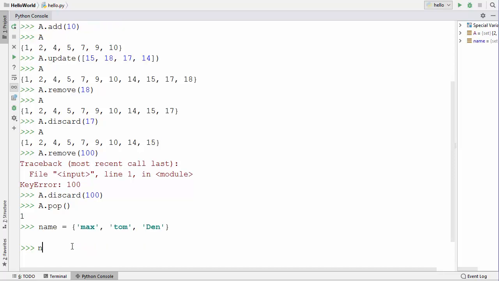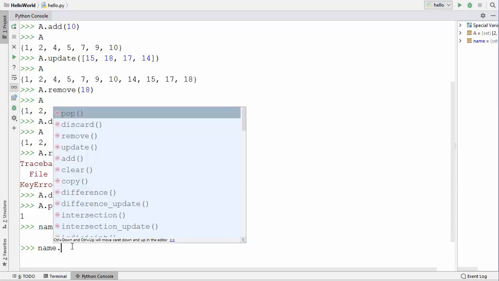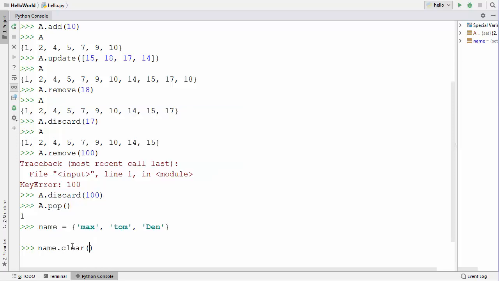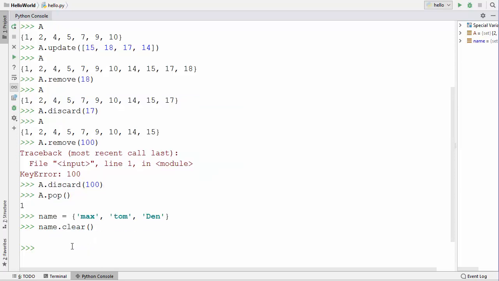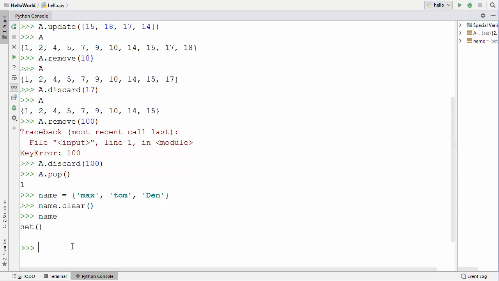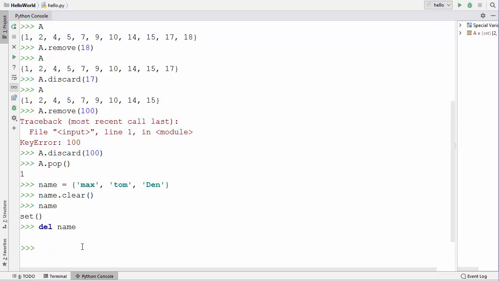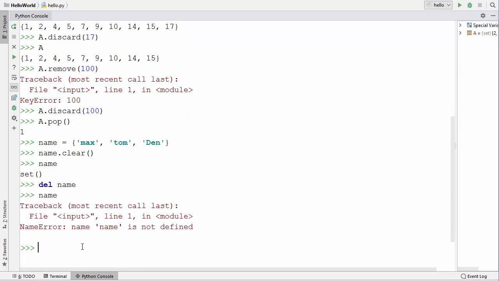and if you want to clear the set, you can use a clear method. So I can use this clear method in order to empty this set. So now when I try to access the values inside the set, you can see it's an empty set with no values. If you want to delete a set, you can use a del function and then the name of your set and then press enter, and once you delete it, when you try to access it, it's going to give you an error that name is not defined.